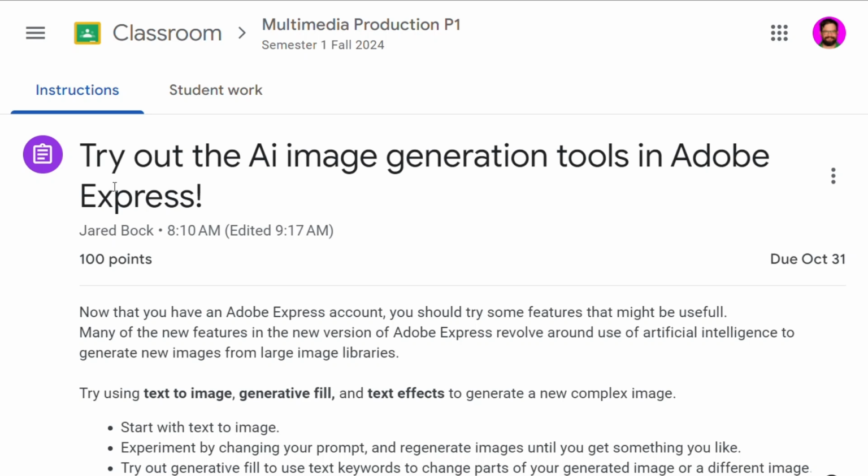You probably just got an assignment that's a lot like this. Try out the AI image generation tools in Adobe Express. So I'm going to do exactly that in front of you right now.